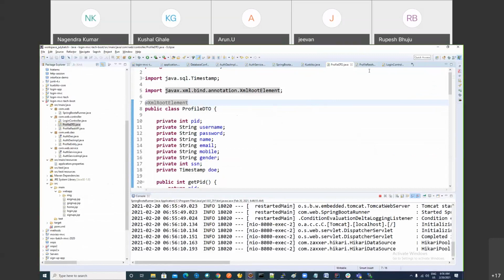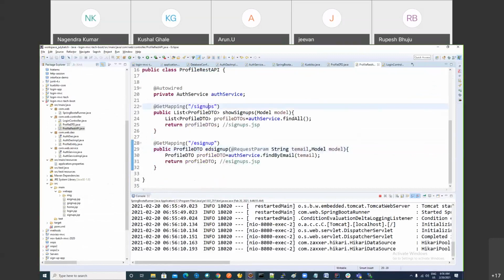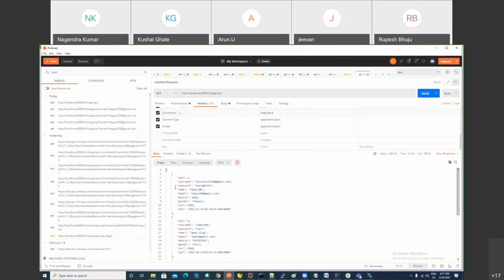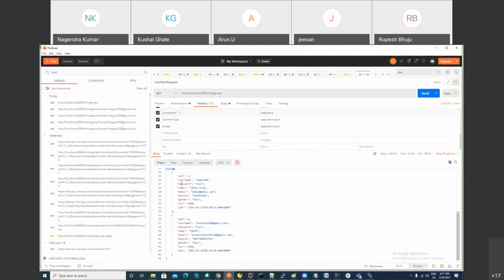If you want to use the other endpoint, this one, what you have to type is GET and only signup. Yes or no? It will give you all the data in JSON format. Not a single record, all the records from the database. So it will return an array of JSON data. Can you see this? One record, second record, third record.